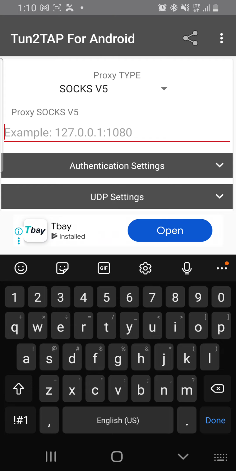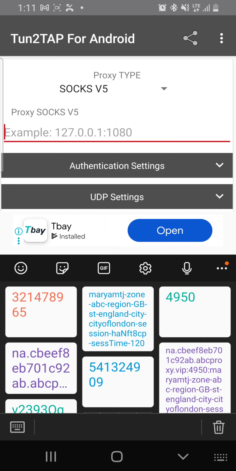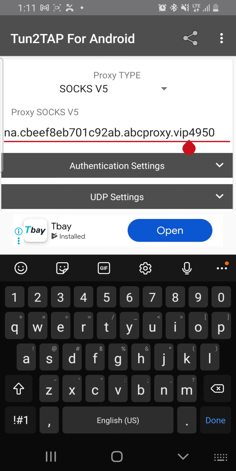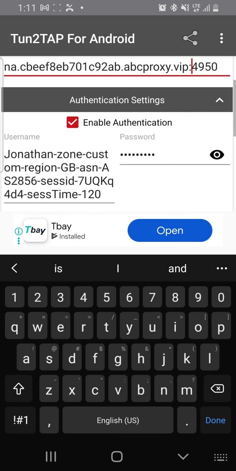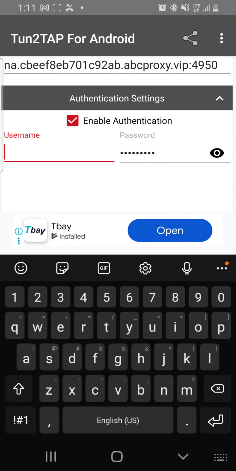In TuneTap, you see this spot, this source part, is for both the host and the port. So what you're going to do is paste the host, plus the port, and put the colon in between them, just like they did in the example. Then you come down and click on authentication, and paste the username and the password.